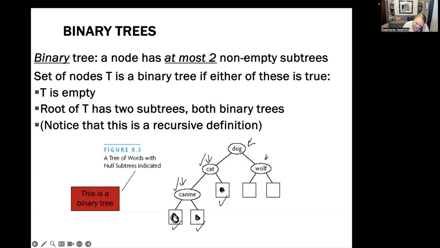Wolf is not empty, so we need to check its subtrees or its child trees. So we're going to check this one. It's empty, which makes it a binary tree. Same goes for the right subtree of wolf. So if both of its subtrees are binary trees, we can say, yes, that one is also a binary tree. And now we have proven that both the left subtree and the right subtree of dog are binary trees. So the tree rooted at dog is a binary tree.